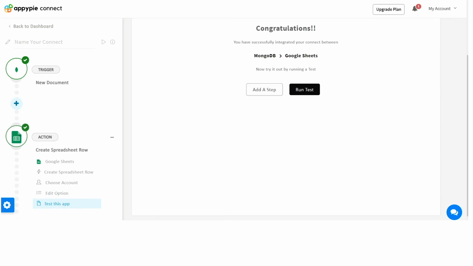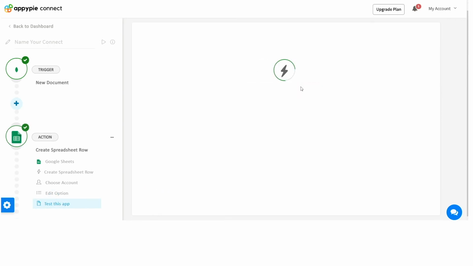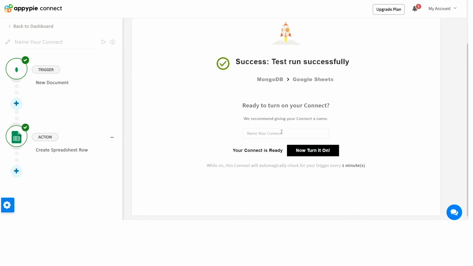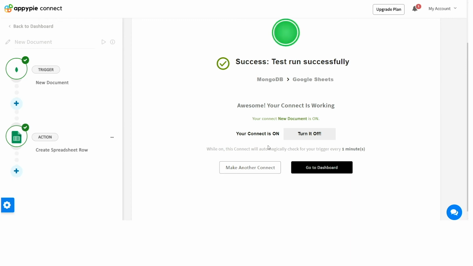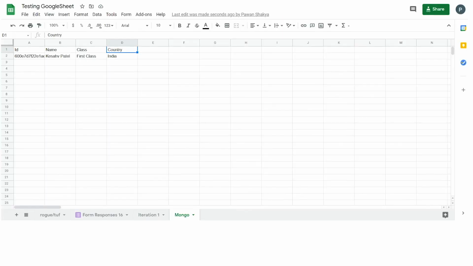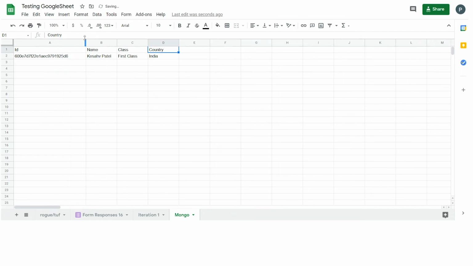Finally, run and test this integration. Once the test runs successfully, name your integration and activate it. There you have it, your integration workflow is active. The next few seconds of the video show how it works. When you add new data to your integrated MongoDB sheet, it automatically gets updated in Google Sheets after a few minutes.